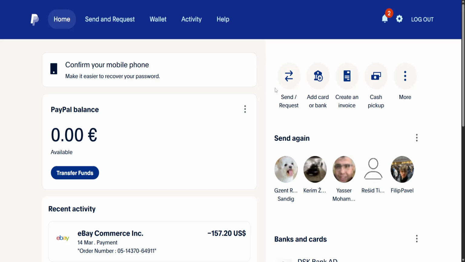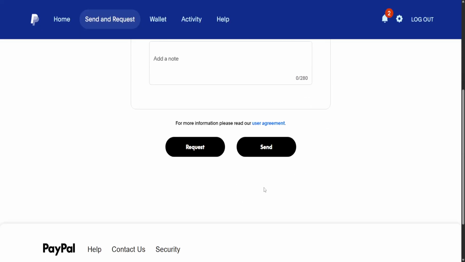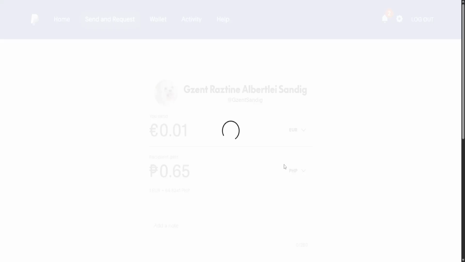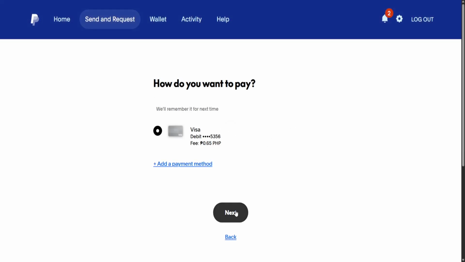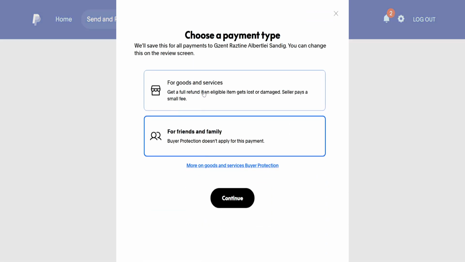How to fix PayPal friends and family option not appearing. So let's say that you are trying to send someone money. I'm just going to do one as an example, then click on send, and in the next field here, if you click on next again, you can choose either friends and family, or you can do for goods and services. That's what's normally going to appear.